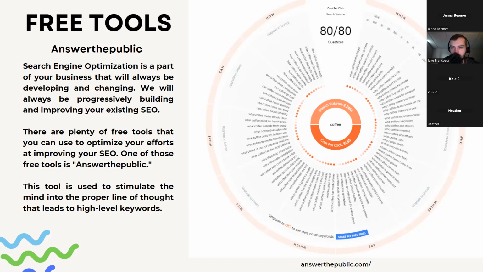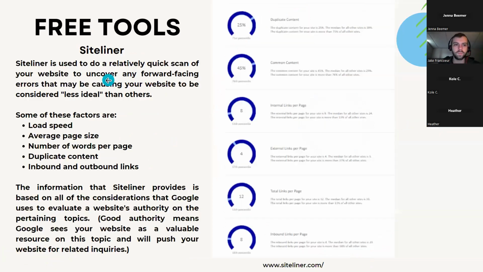Okay. So let's go to the next tool here. Siteliner. Siteliner is used to do a relatively quick scan of your website to uncover any forward-facing errors that may be causing your website to be considered less ideal than others. Some of these factors are load speed, average page size, number of words per page, duplicate content, and inbound and outbound links.